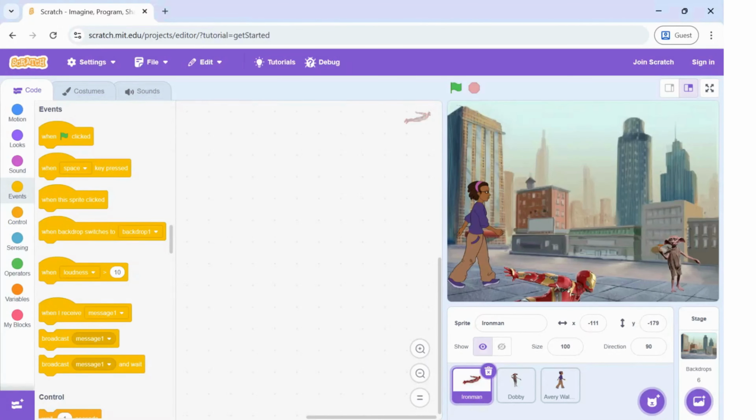Welcome back. Today we are going to work on a very interesting topic of making our sprites move. Now you can see on the stage I have added three sprites already. One is Iron Man, Dobby, and Avery. If you know that Dobby has magical powers and can go from one place to another like magic.